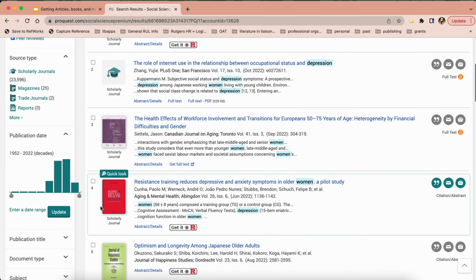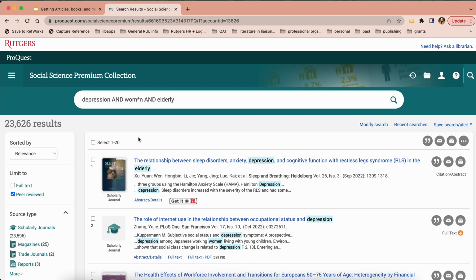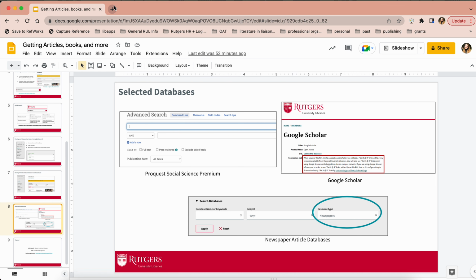Language, all of those can be really helpful. So Social Science Premium is definitely a great place to start. And again, using your search tips and tricks is a great way to get more specific searches when you're looking in your library databases.